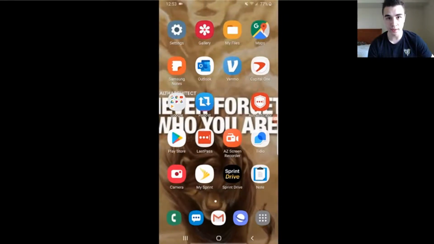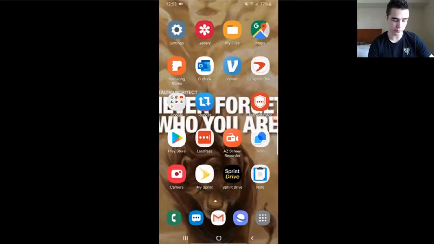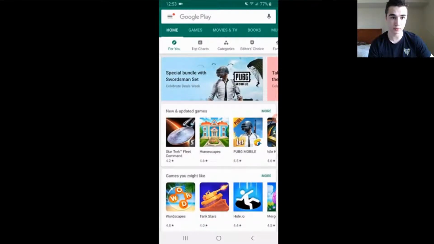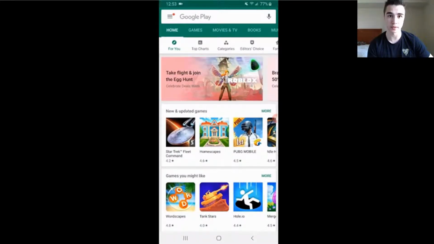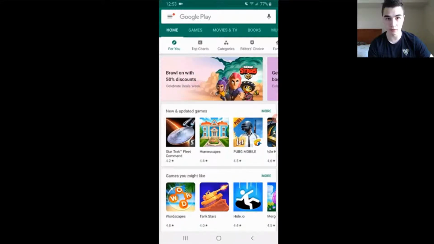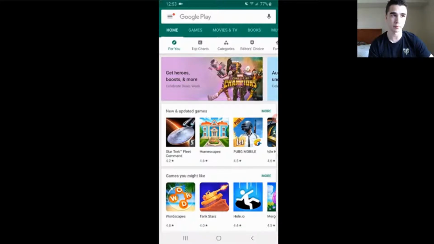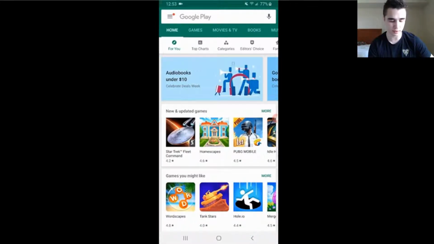But all you need to do to get AZ Screen Recorder is download it from your App Store or Play Store. I don't know if it's on iPhones and iPads and Apple iOS, but if it's not, there's tons of other screen recorders. I believe there's DU Screen Recorder and a couple other ones that are pretty good for iPhone. They serve the same purpose.